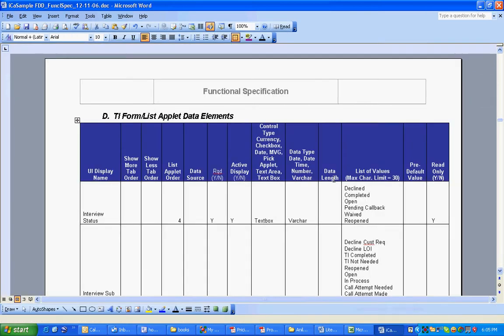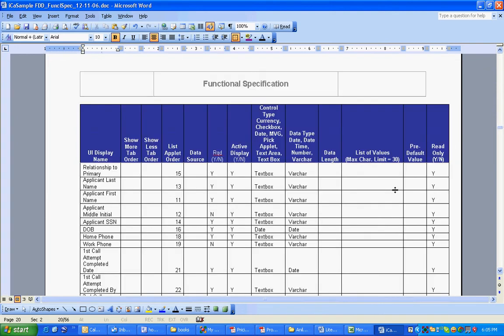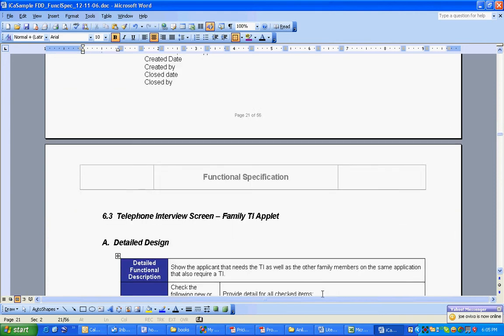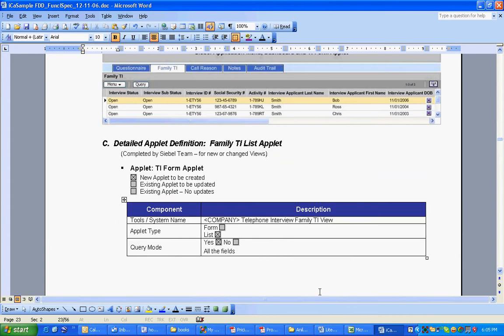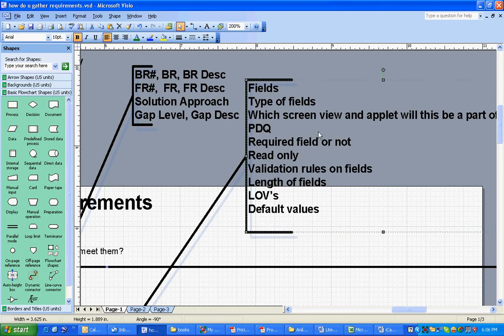Okay, these are the important points that we just discussed regarding FDD. What are the various fields? What are the types of fields? Which screen or view will these be a part of, and what are the PDQs in that view? What are the required fields? What are the read-only fields? What are the validation rules on fields? Length of fields, LOVs, and default values. So you need to now speak about all these things, Mr. Amir. ये बड़ी important चीज़ है. This is my complete deliverable about gathering requirements.